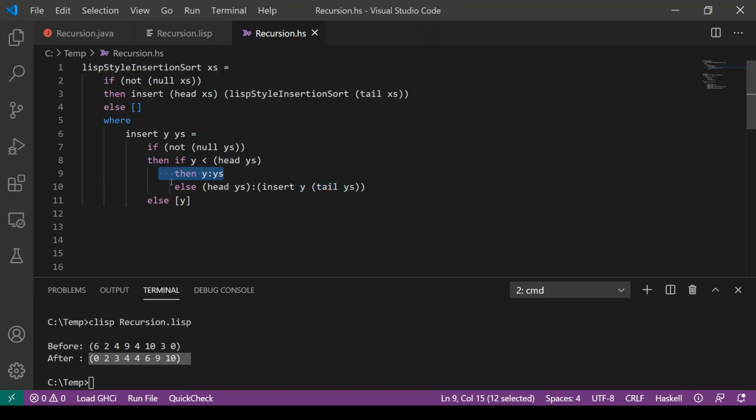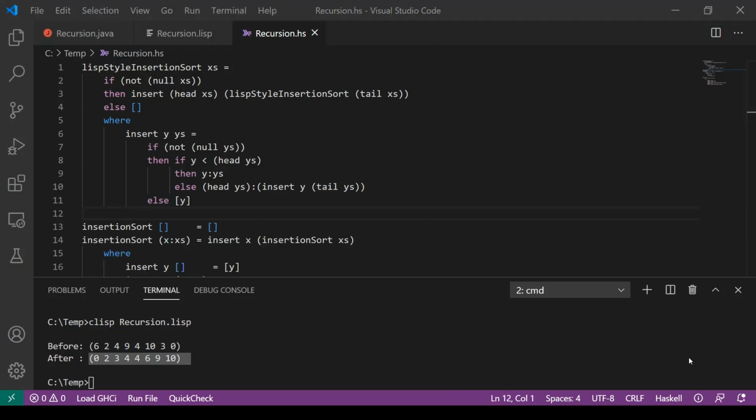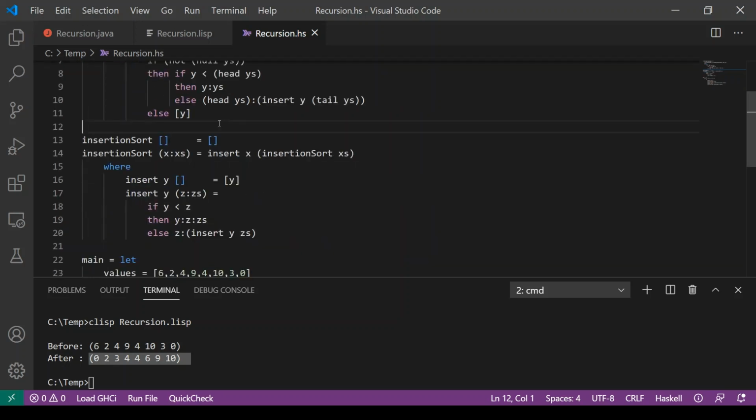So this is one base case. This is a recursive case. And our second base case comes when the list is empty. If the list is empty, then we are inserting y into an empty list, in which case we simply return a list of that one element. Though completely valid, this version of insertion sort is not the way one would typically write this code in Haskell. And so here is a version using pattern matching, which is more appropriate in Haskell.